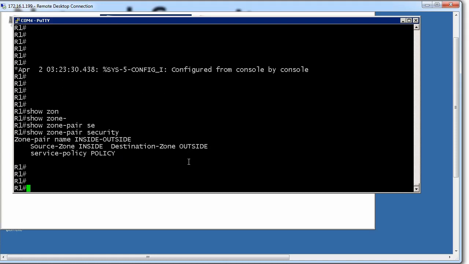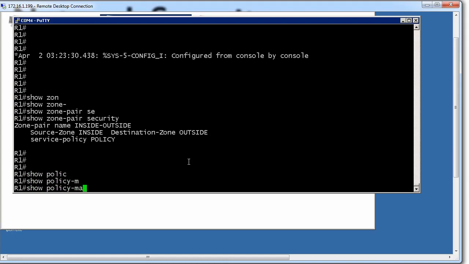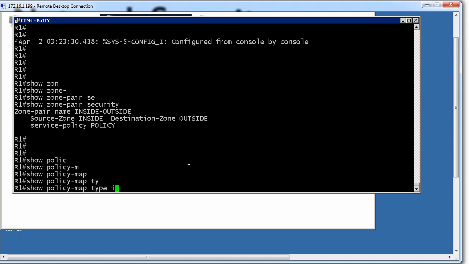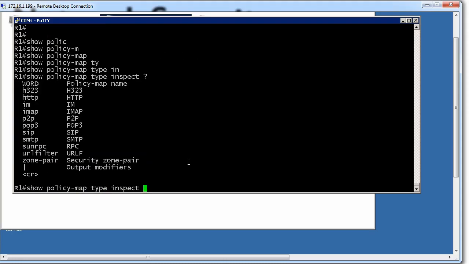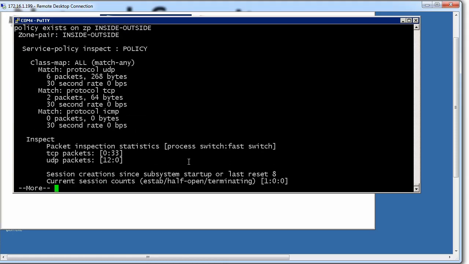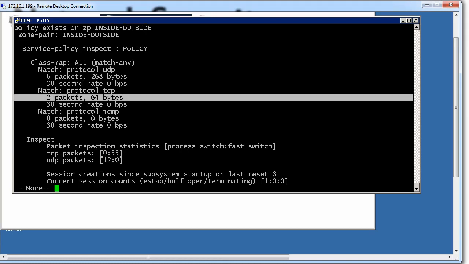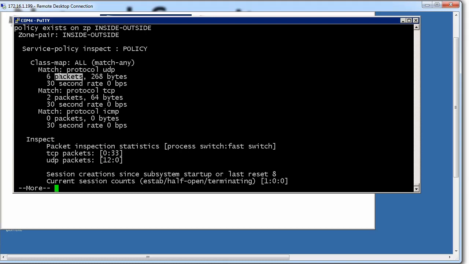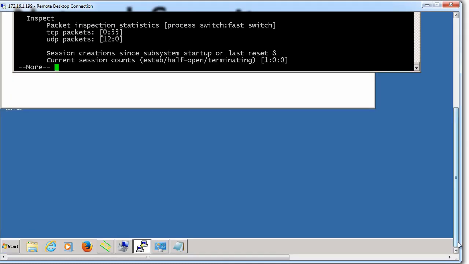If you want to see if it's working at the moment, there are many commands you can type. You can type show policy-map type inspect, and then you have a lot of options here. Zone pair is an option, and it's going to show you the number of inspected packets. We can see some UDP, TCP, there is no ICMP. We can fix that.